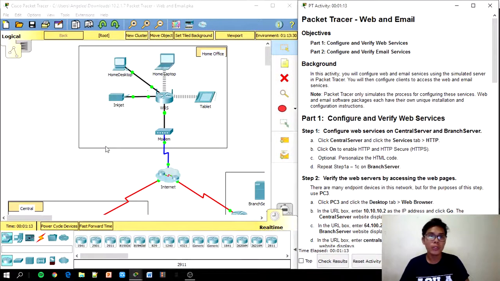And for this video, I'll be doing a Packet Tracer in Chapter 10. The title of this Packet Tracer activity is Web and Email, and it is on page 10.2.1.7. Packet Tracer: Web and Email.